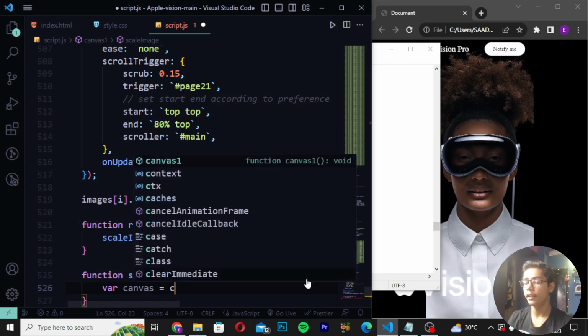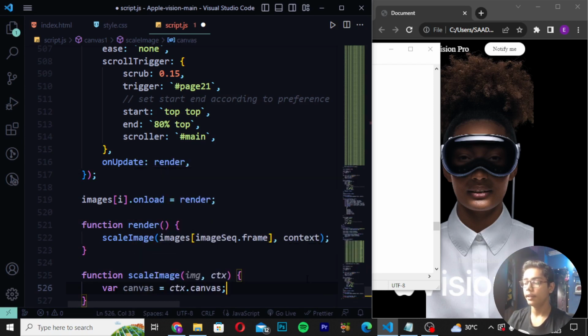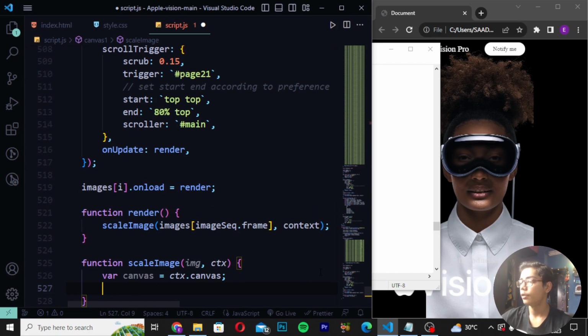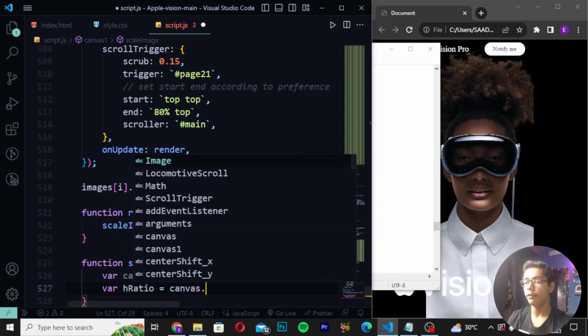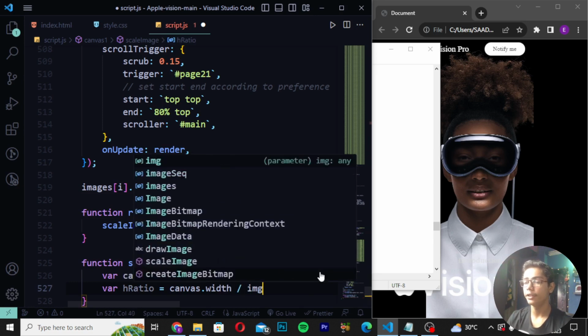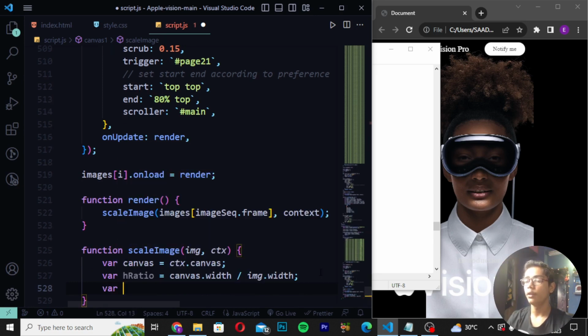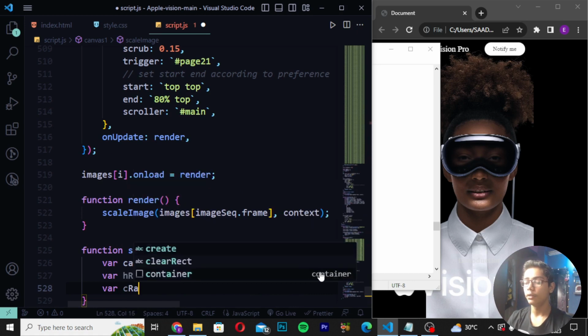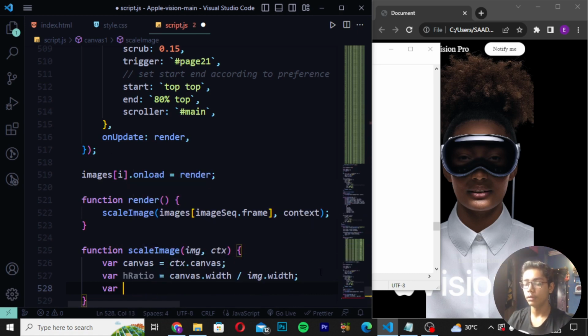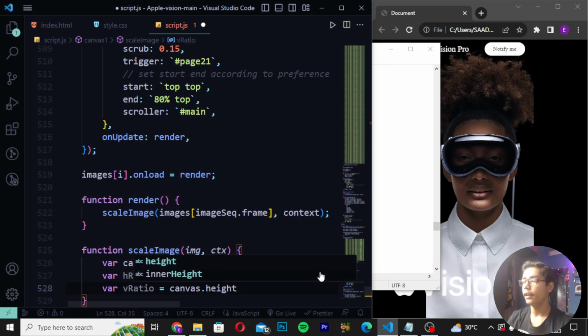and then you have to now write here ctx dot canvas, and then you have to now just do one thing, you have to move down and write here var h radio. Then I will be now writing canvas width, and here I will be writing slash image dot width. Then you have to now write here width v radio. So here I will be writing equal to, so I will be now writing here v radio equal to canvas height, and I will be writing slash image height.